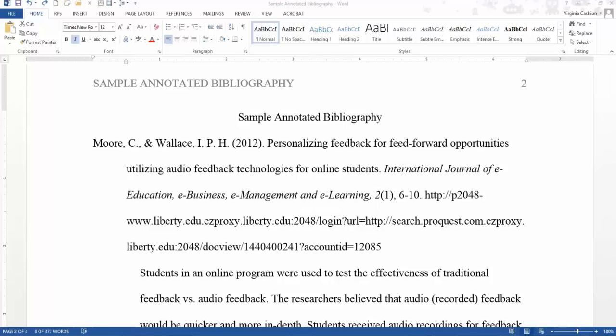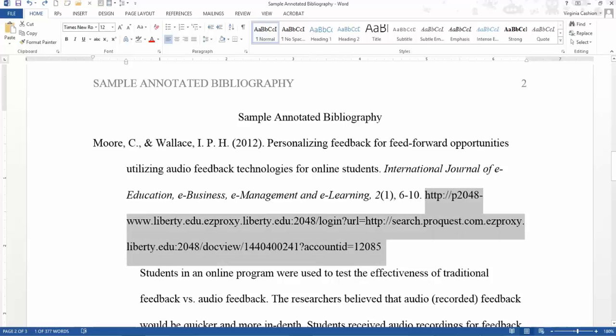Then we add the volume number with no comma, and the issue number, which is enclosed in parentheses. And notice that this volume number is in italics. Next, we have the page range. We know from this number that this article occupies pages 6 through 10 in this particular journal. The last part of your reference entry is the electronic identifier.